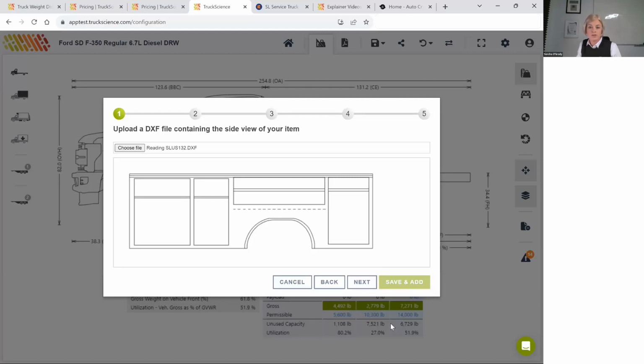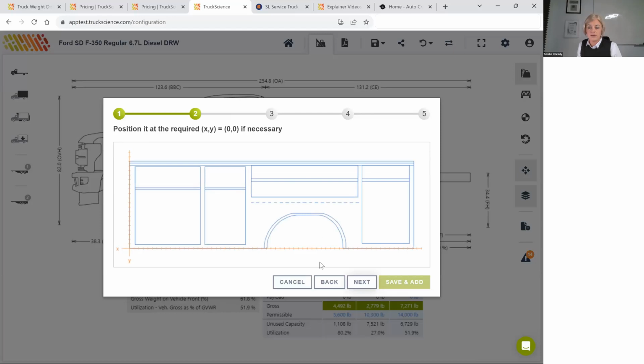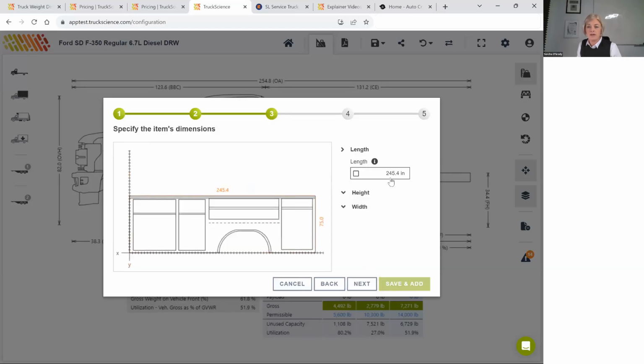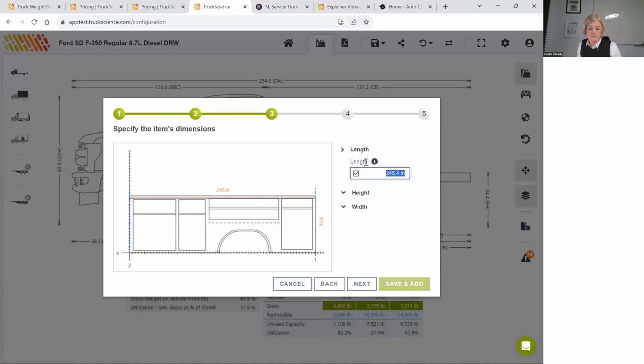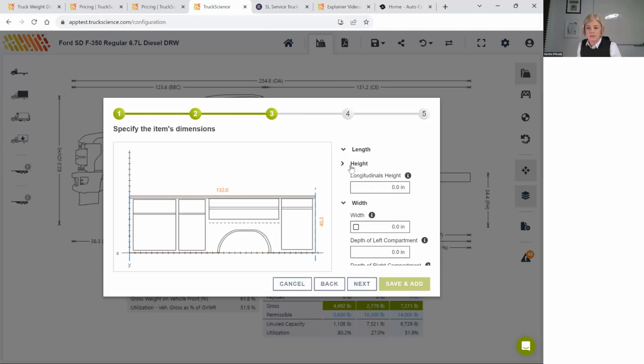So we just eyeball the drawing to make sure it's the correct one. And we can drag it to the XY position if necessary. It's not necessary this time. And as we found on the Reading website here, we've got a length of 132. So we just fill in those dimensions.